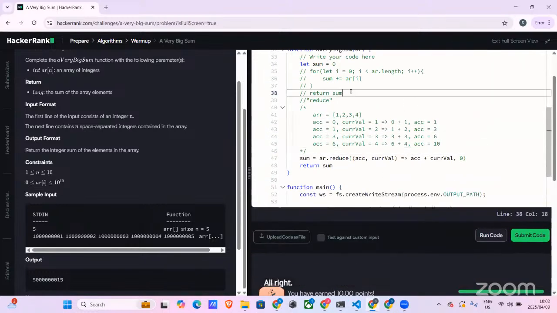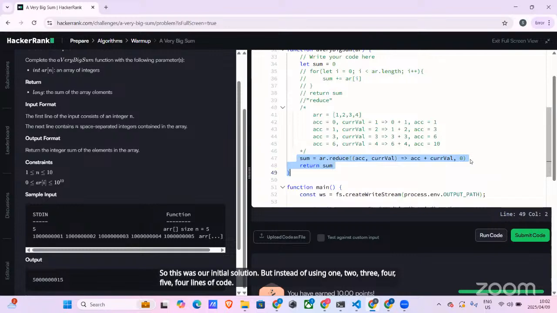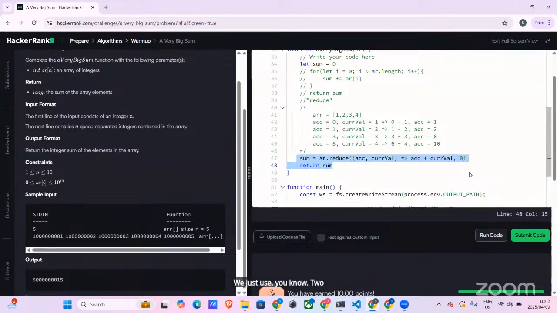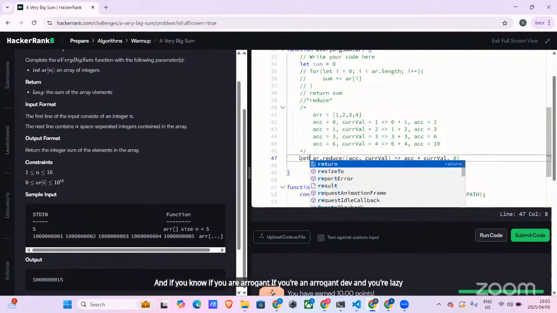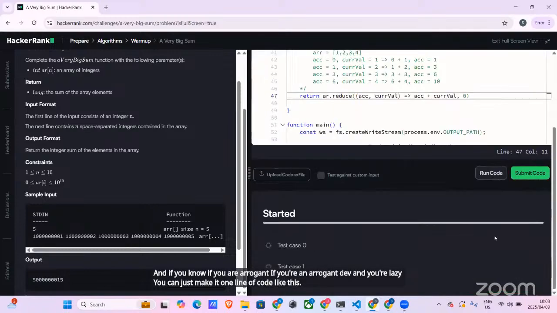So this was our initial solution, but instead of using 1, 2, 3, 4, 5 lines of code, we just use 2 lines of code to solve our problem. And if you're an arrogant dev and you're lazy, you can just make it 1 line of code like this. And then let's see what happens.